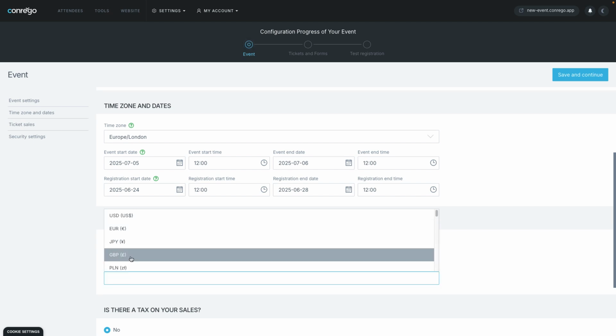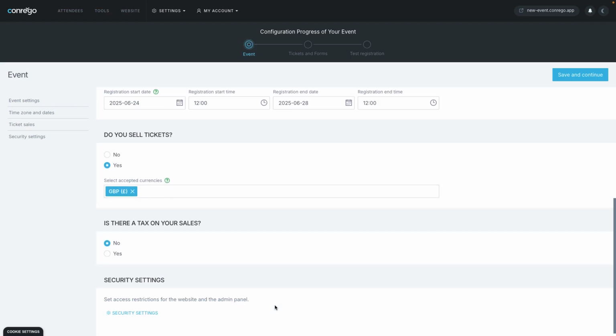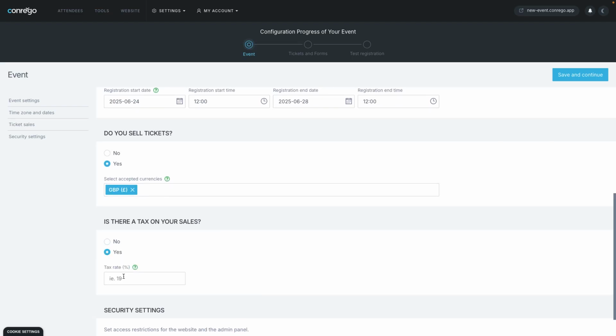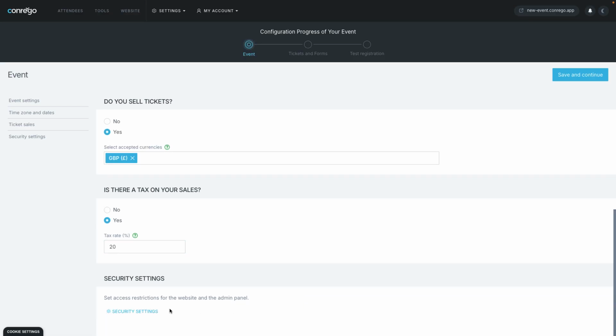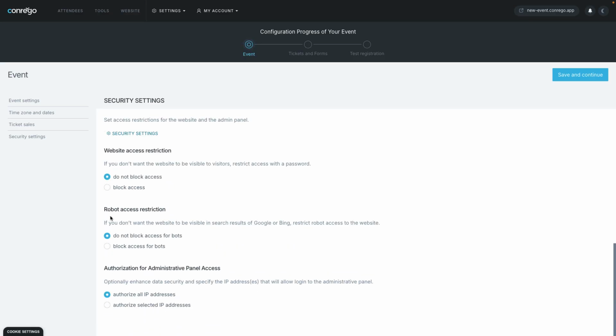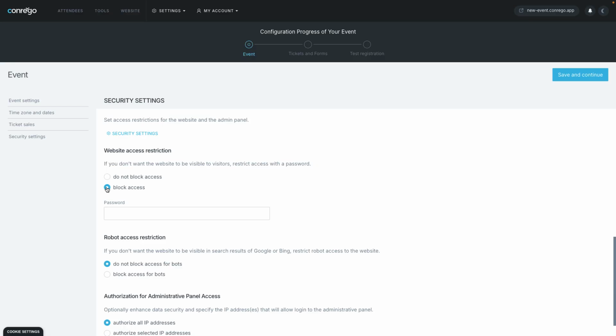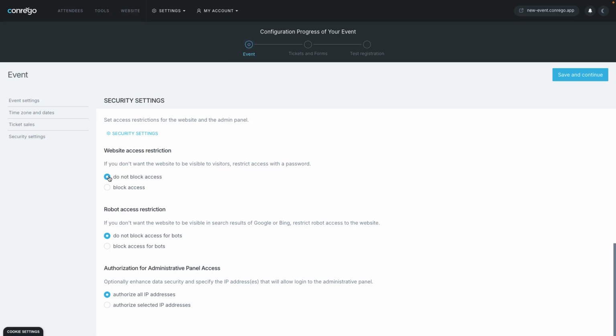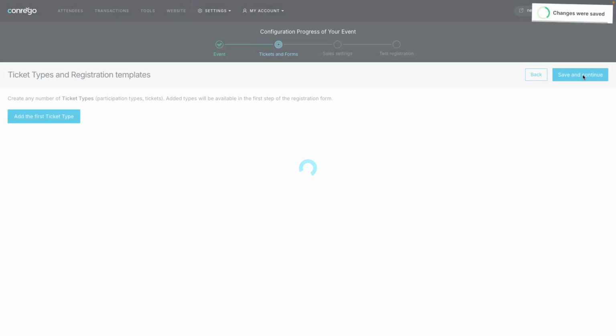Let's select the accepted currencies. You can also choose whether the sales are taxable and specify the tax rate. You can password protect the event page to restrict access while you're working on it. If the event website or registration form should be available only to a closed group, enable bot blocking. This prevents the page from appearing in search engine results, like Google. After saving changes, we'll move on to the next step, configuring ticket types.